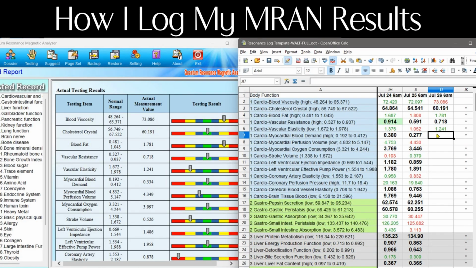Okay, next, myocardial blood demand, 0.334. And that's still in the normal range. From the day before, it was 0.277. So it went up, but it's still normal, so that stays black, no change there.